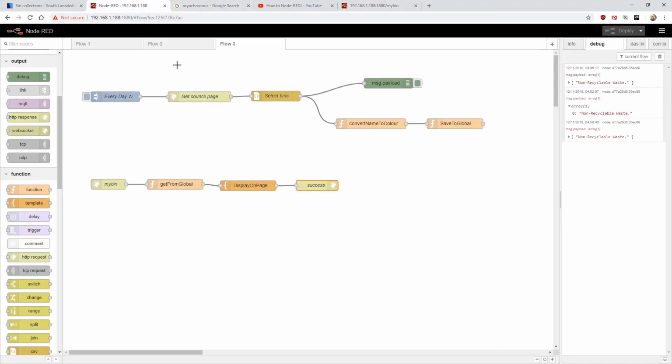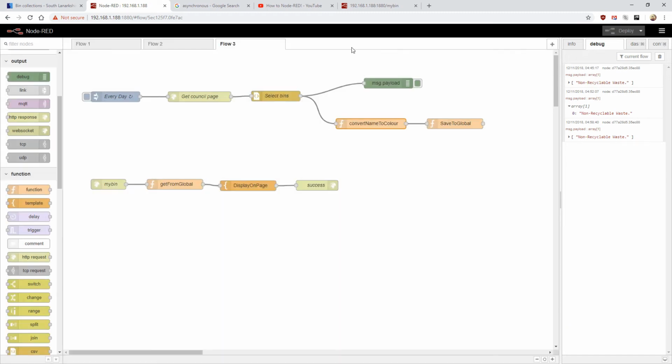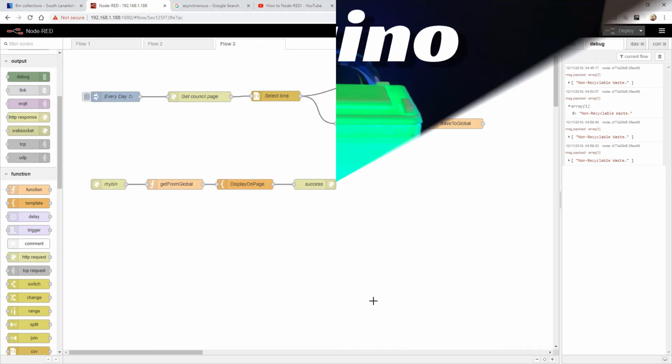So just to summarize, it got the information from the council webpage, it converted the text non-recyclable waste to green, stored that in a global variable, and then when you visit this webpage, my bins, it gets that same value and displays it. Pretty simple. And that's the Node Red side done. The next step is the Arduino code to light up the bin.